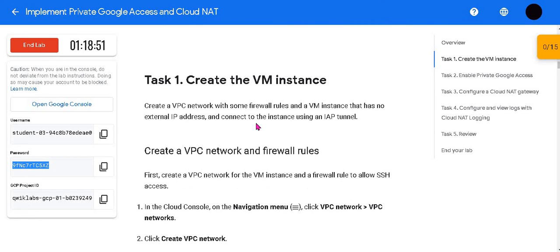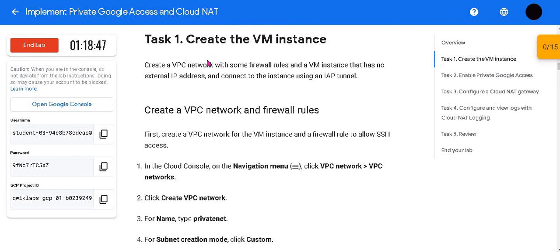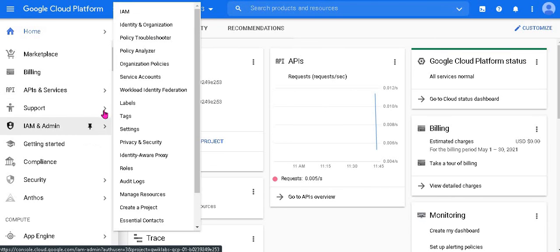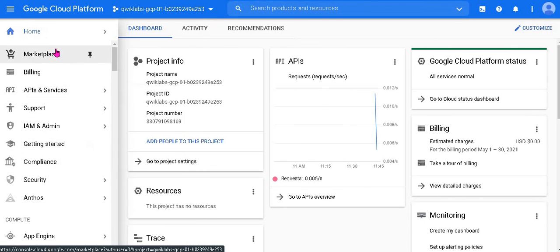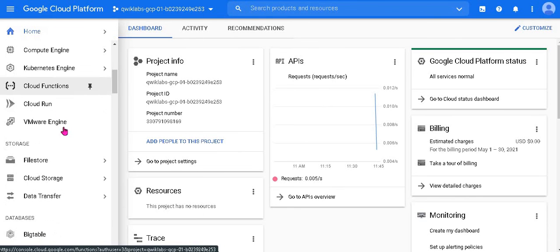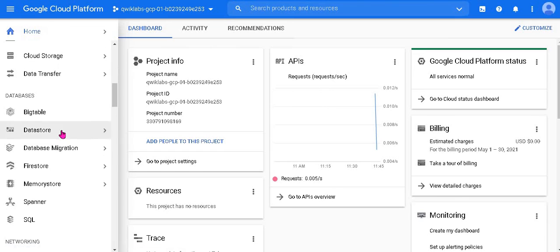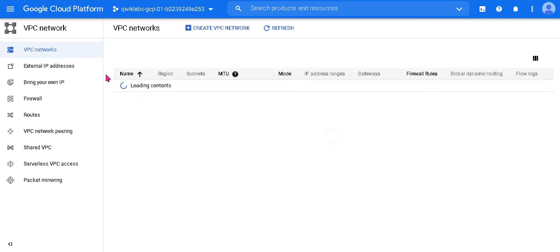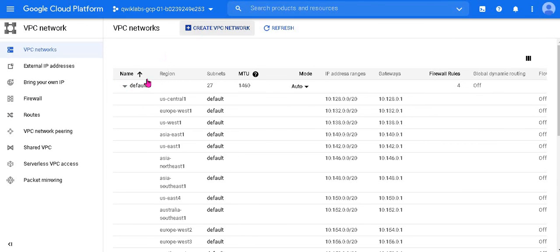So what is our next task? Task 1 is to create a VM instance. But before this, we will create a VPC network. On the navigation menu, I will search for VPC network, then VPC networks, and then we will create a VPC network.